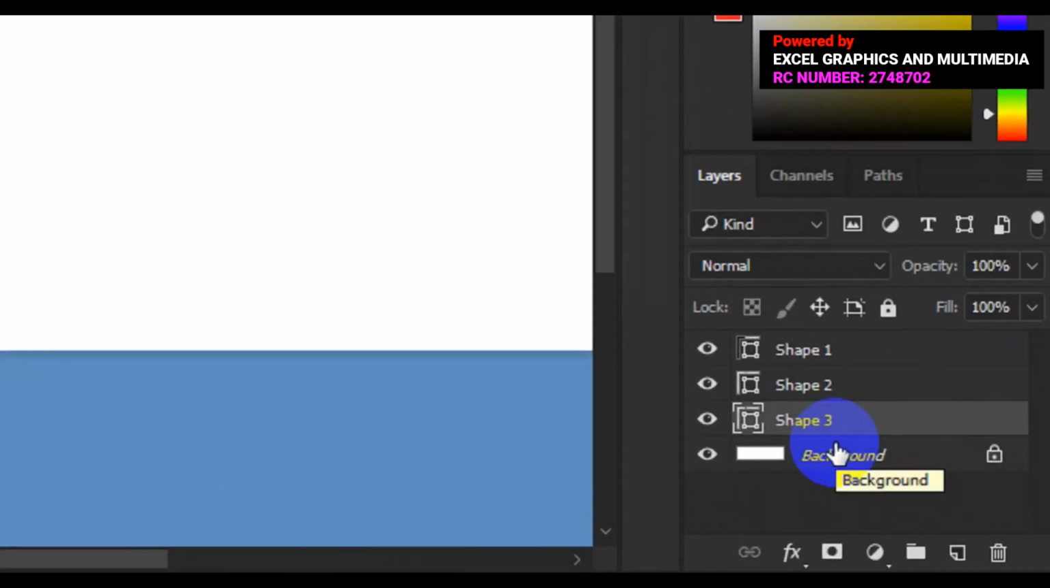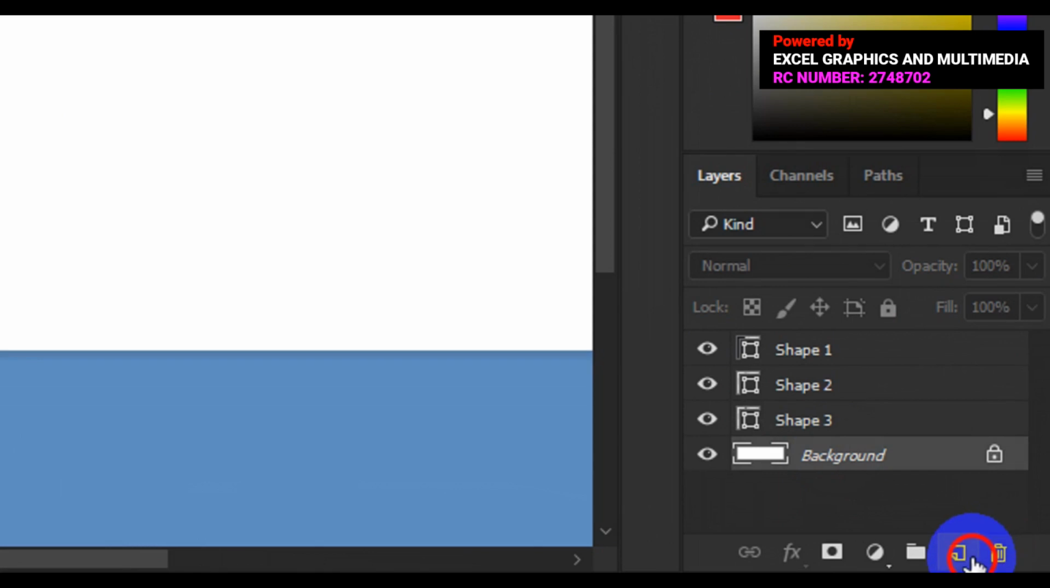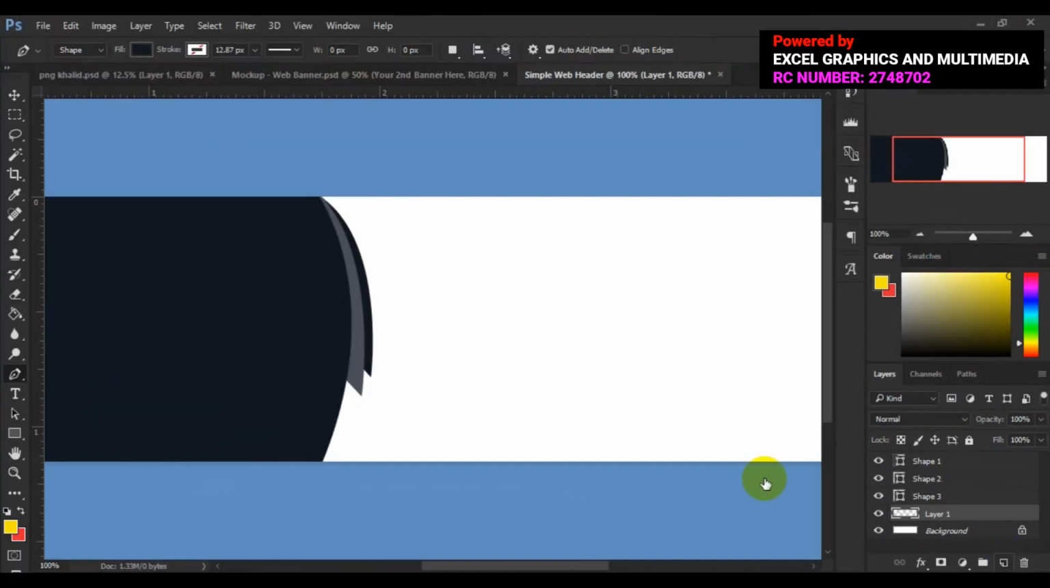Then I'll close the path here. Right? So I'll come down to the background layer again. I will make a new layer. Then I will make another path at this point here.